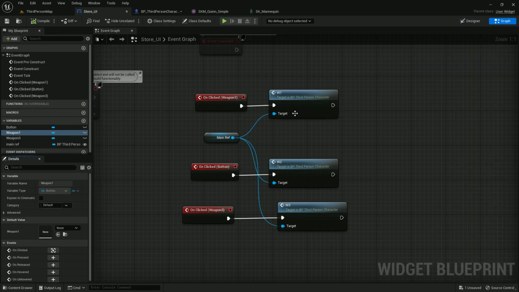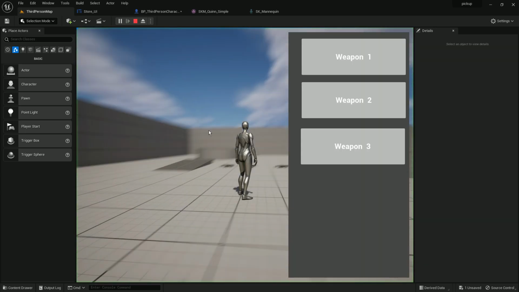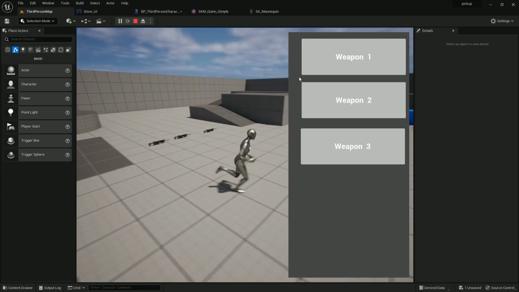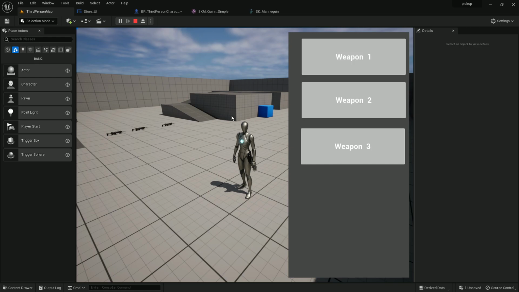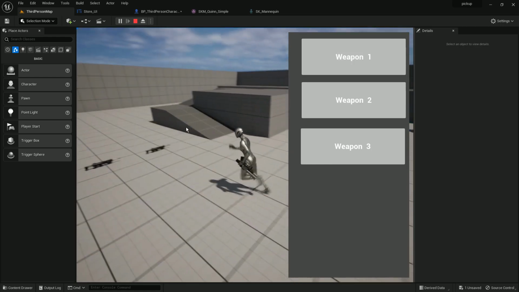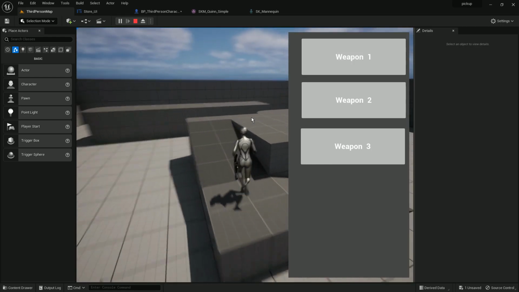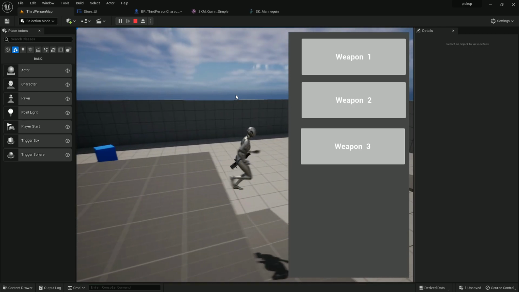So as a result, suppose this is my main UI and I create that, I select that, and I now have a weapon. I can even use that and do anything with it. Okay, so I hope you understand.